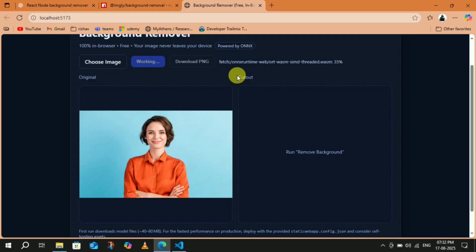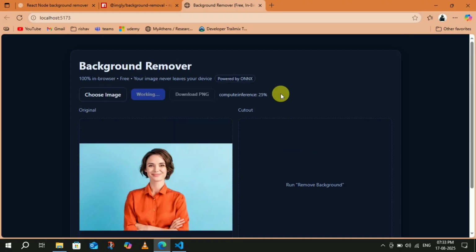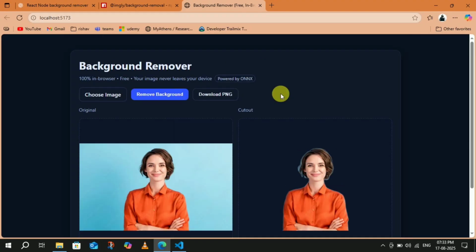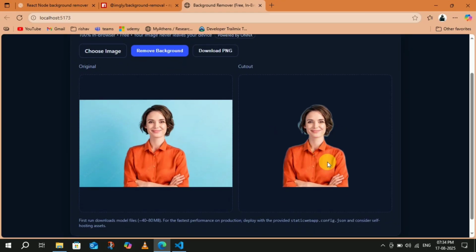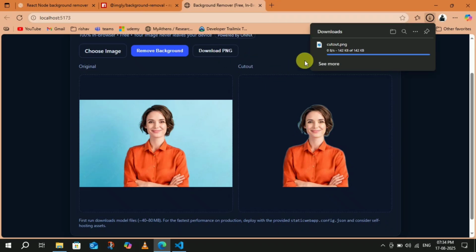Okay, and now it is completed 100%. It is actually downloading the model to do the work on this client side. Okay, in browser itself. And here you can see how beautiful this image is looking. It removed the background completely, but here are some mistakes also, but we will download it first and then we will analyze it. Okay, so it got downloaded.